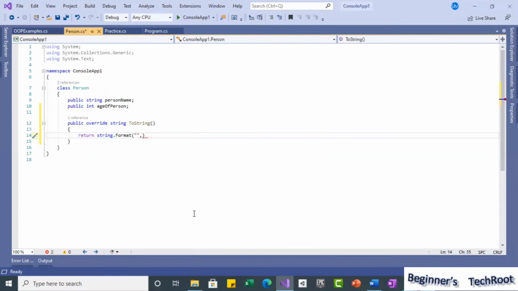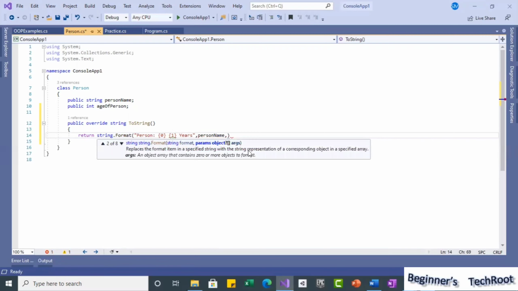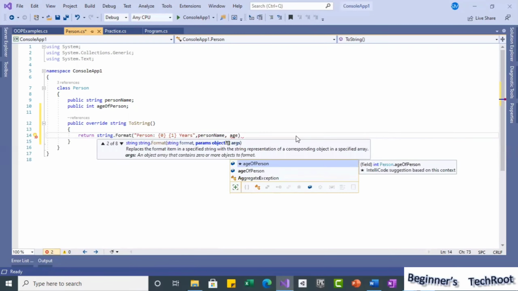Here I am going to write person, and colon. The first will be the name, so person, then one space, and then I can use one. Then how many years, I will just put as a word like that. So person name and age, years, like that I am trying to show. Here I am going to use the person name, comma, second argument as the age of the person.